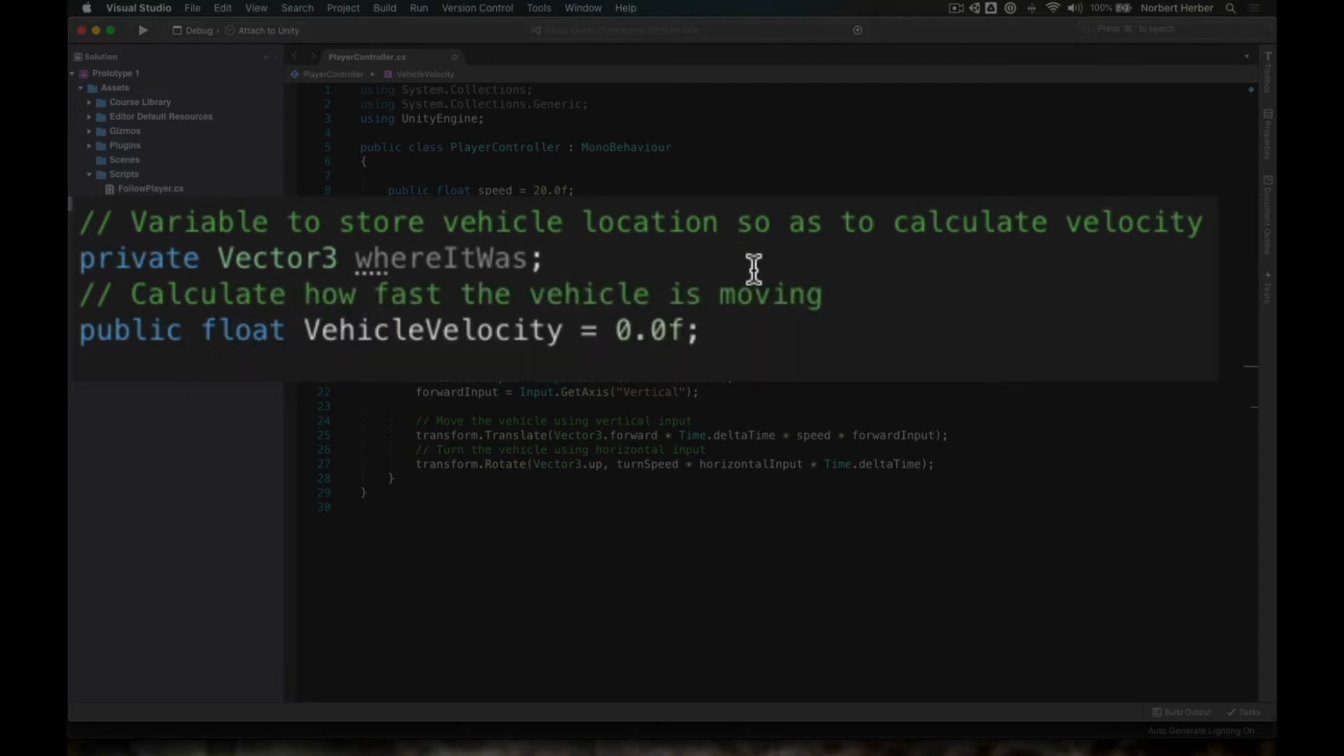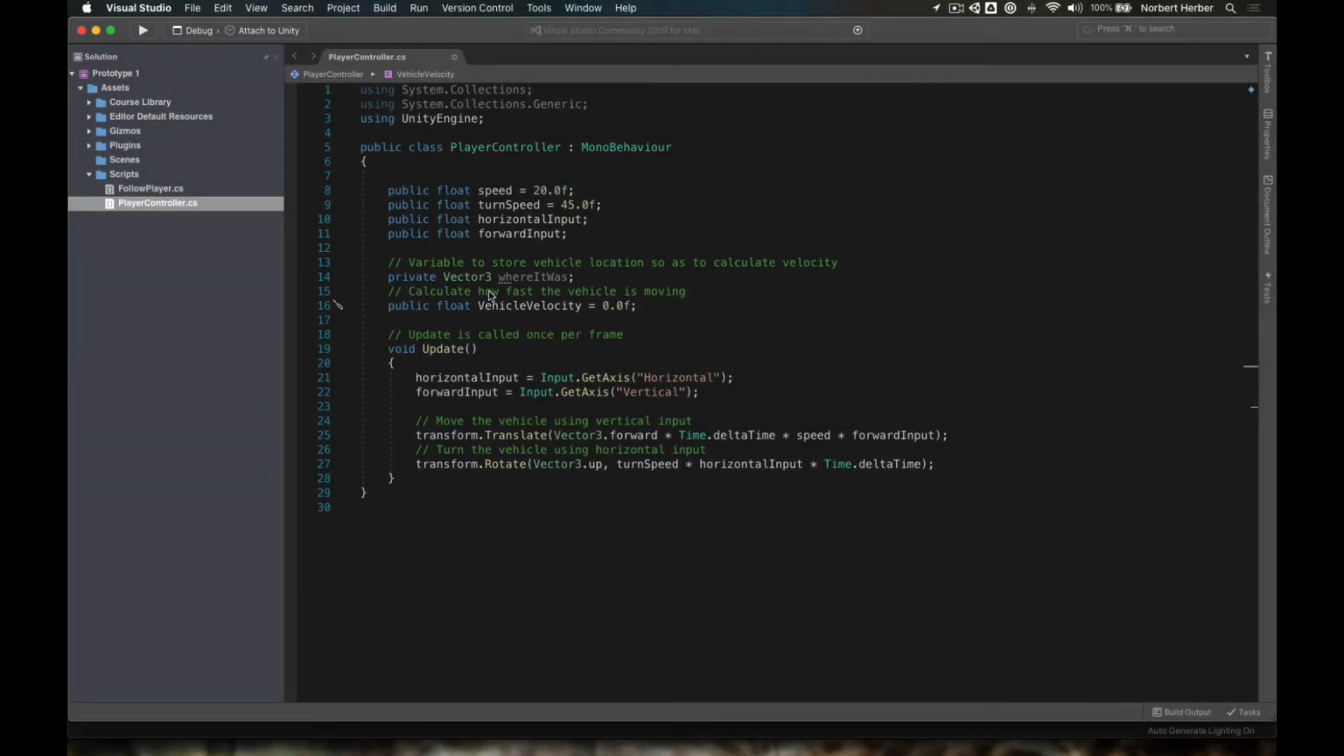Then, since we are going to be calculating velocity, we actually need to have a variable for that. This needs to be shared amongst several different things within Unity and FMOD, so it's important that it is a public variable. It's going to be a float. So public float, we call it vehicleVelocity, and we can just start with the value of 0.0f so that the data type is correct, and we have our float variable in there. Now that we've got those variables in place, we can actually do the velocity calculation.